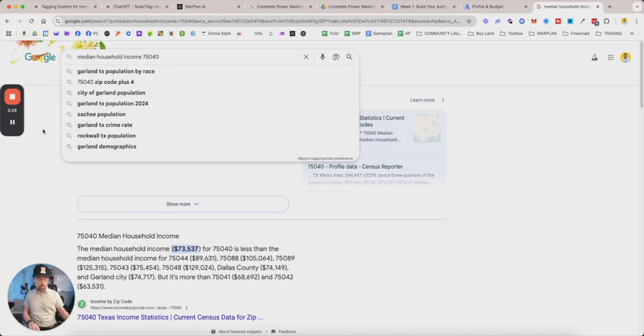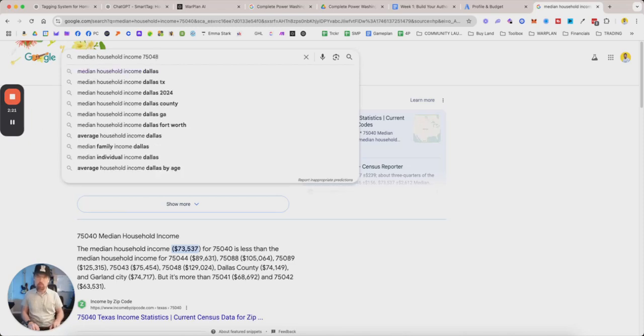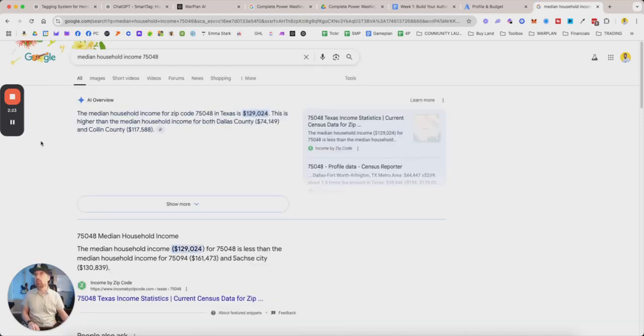Whereas if I were to do a neighboring zip code, 75048, it's really different, right? It's almost double what the other one was. I guess not almost double, but quite a bit more. And so I know I'm probably going to do better in this zip code, which was true, than the other. And so this is why it's so important which areas you're targeting with your Google ads.